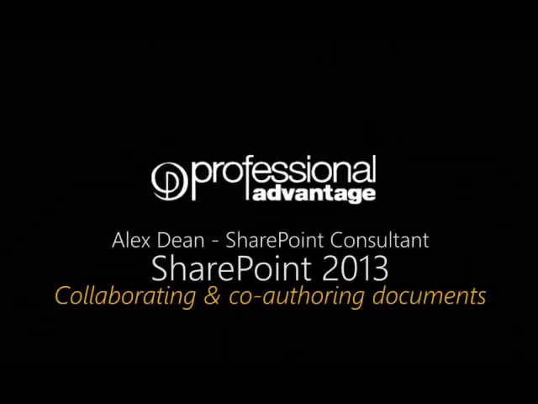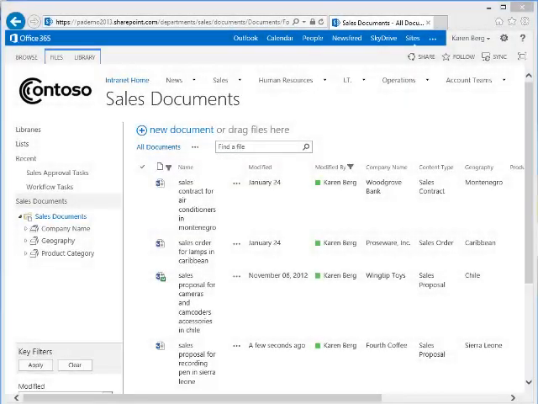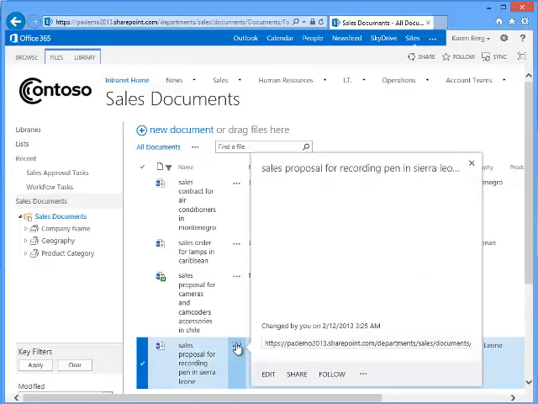In this demonstration, I'm going to show you how SharePoint 2013 and Word 2013 come together to allow multiple people to co-author a document at exactly the same time. In SharePoint 2013, I'm logged in as Karen Berg. And as that user, I'm now going to make an edit to a document.